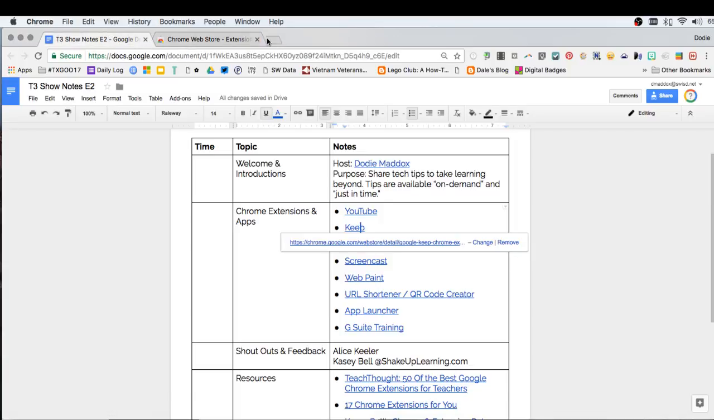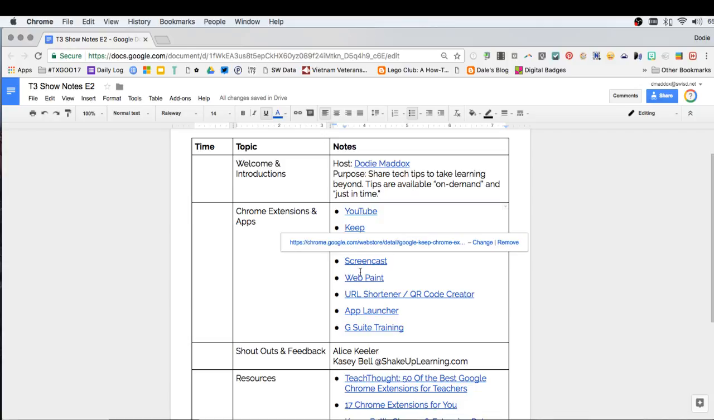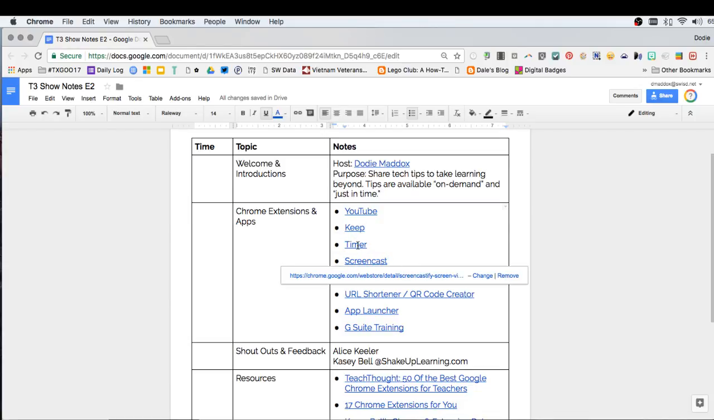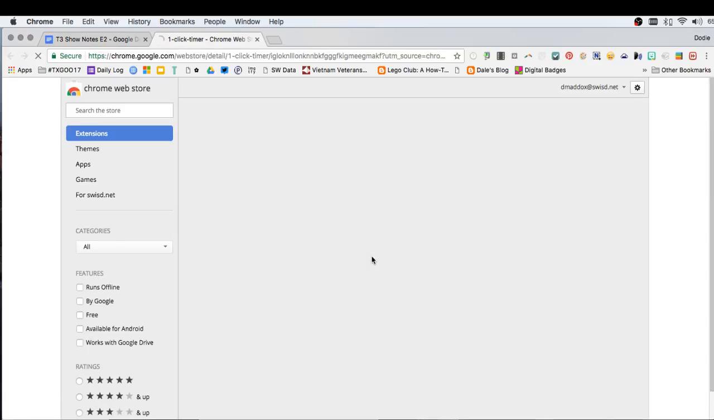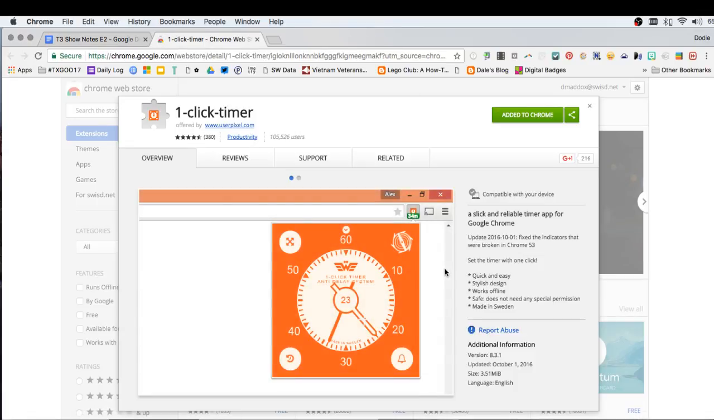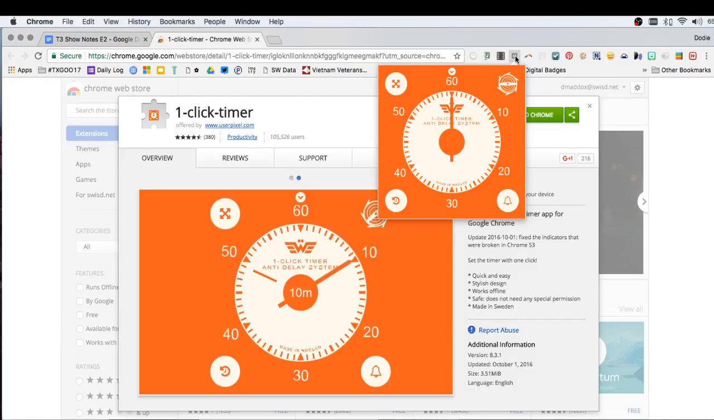The next extension we will look at is a timer app. As a teacher or an educator, we often need some kind of timer to keep us on track in our classrooms. My preference is the one-click timer, and this is what it looks like. You'll see I already have that one. That's this extension right here. And so when I'm working with students or teachers, I click here to open up this extension.